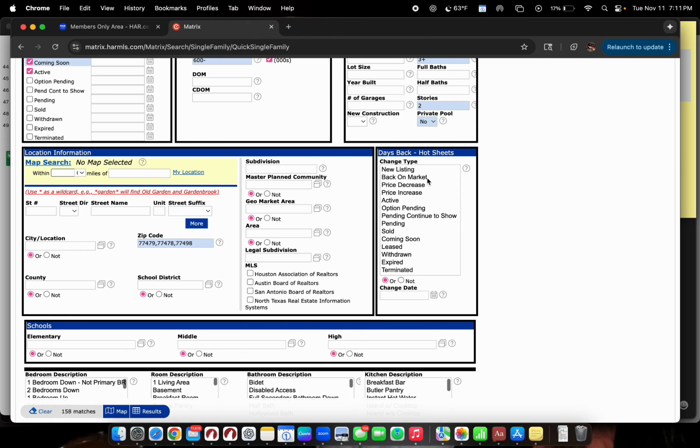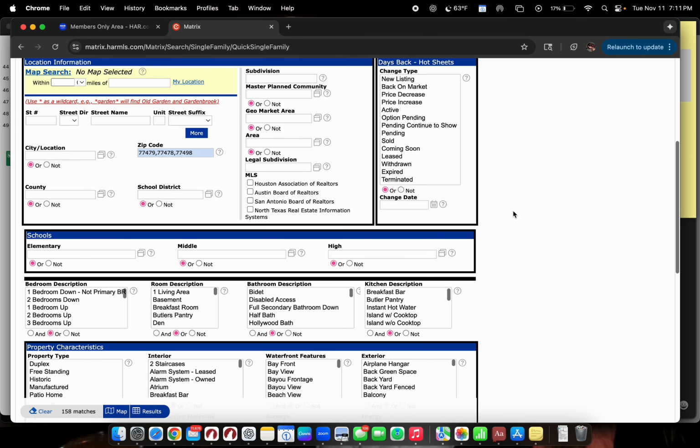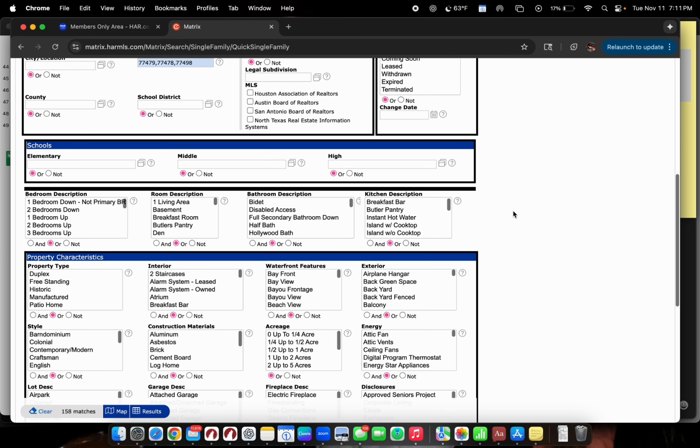Let's say for any reason you want to look at listings that are back on the market. Maybe you want to be able to negotiate a little bit harder. You want to have some room for negotiation. Whatever your reasoning is, you can select that here. But in this case, I'm just going to leave this alone because right now we just want to look at active and coming soon listings.